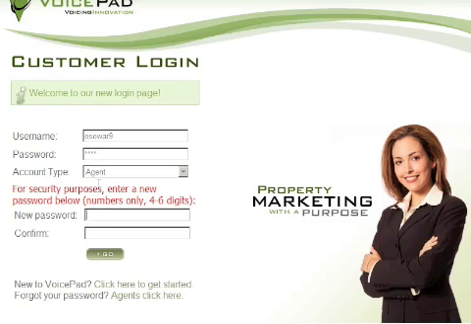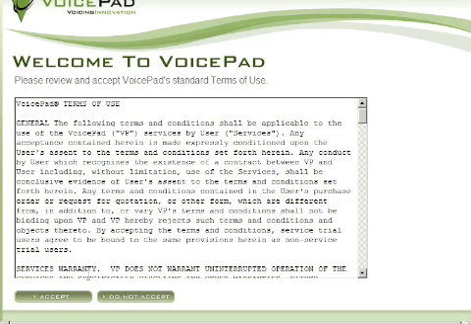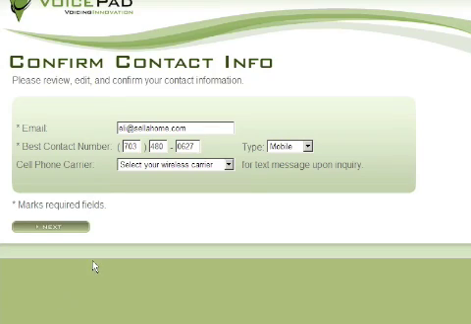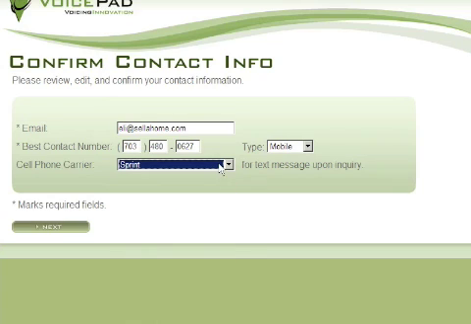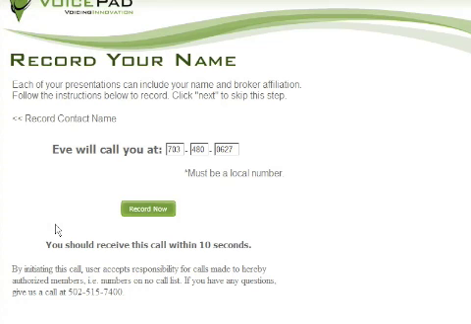This is the first time I've ever logged on with this account, and so it's going to ask me to enter a new security code, so I will do just that. And then go ahead and log on. I accept all that stuff. Make sure that your email address and your phone number, hopefully mobile would be the best way to go, is correct here. And then select your cell phone carrier. Mine is Sprint, so I will select Sprint. This is important for text messaging. Going to go ahead and hit next.